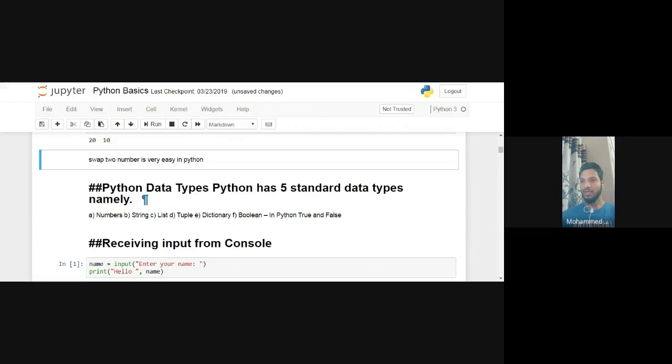Python has data types, as in other programming languages: float, double, character, string, these types of data types are there. In Python, basically it offers 5 different standard data types. We call them numbers, string, list, tuple, dictionary, boolean. These are the few data types, and they cover everything. We don't need anything else, because they have different representations.